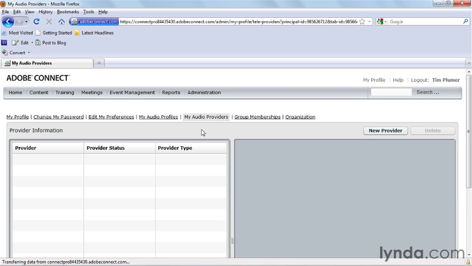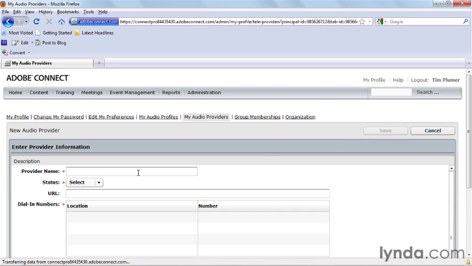And what we're going to do is set it up so that Connect can call into your audio conference provider. So we'll start by selecting New Provider. We'll give the provider a name. I'll call it My Audio Conference Utility. Obviously, you'll want to name it after the provider that you're choosing. And the reason you might have several is because you might be billing the audio minutes to whatever group you're presenting to based on the meeting that you're holding.